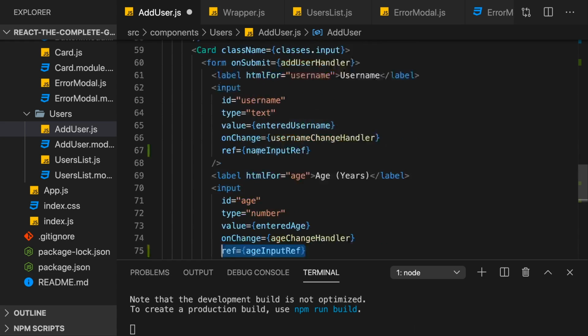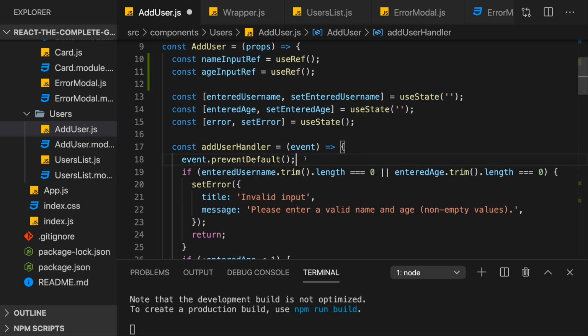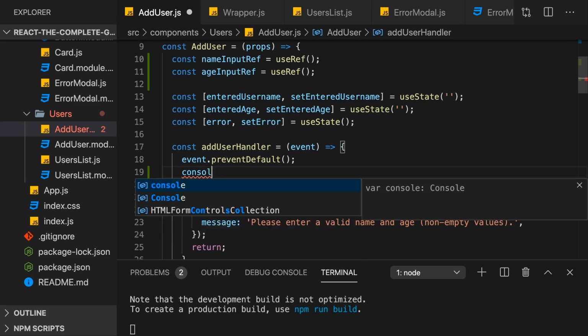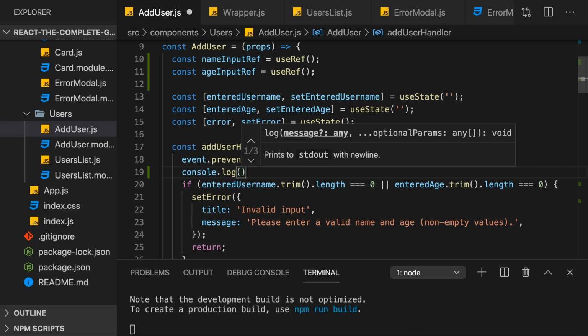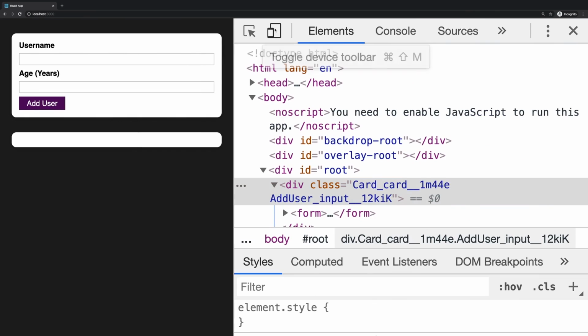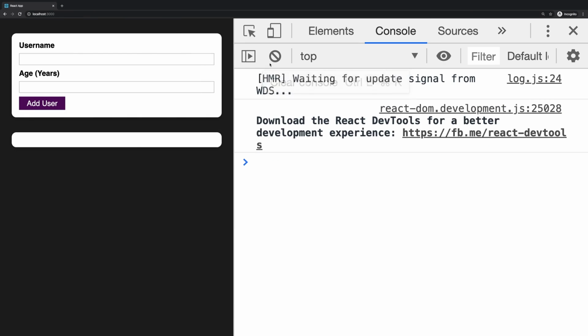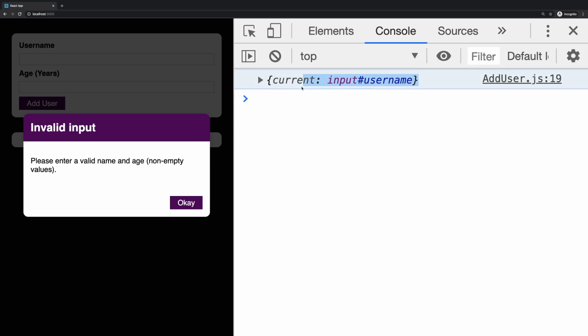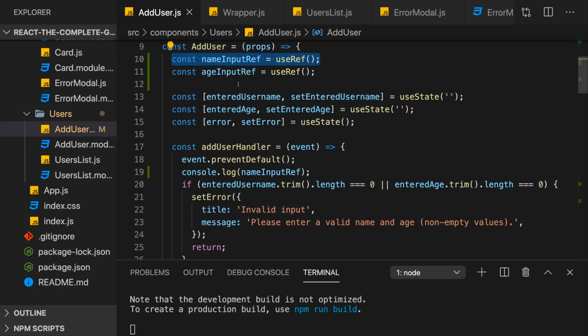What's the benefit? Let's go to our add user handler function, and after event prevent default, I want to console log my refs. Let's start with the name input ref. If I log this here and I go back and I go to the console so that I can see the log, if I submit this, you see there's an object being output here. There is an object being output here, and that object has a current property. Now, that's important. This ref value, which is being generated here, always is an object which always has a current prop, and the current prop holds the actual value that ref is connected with.